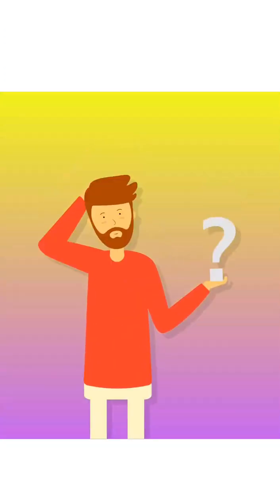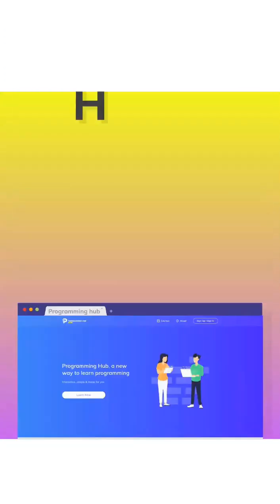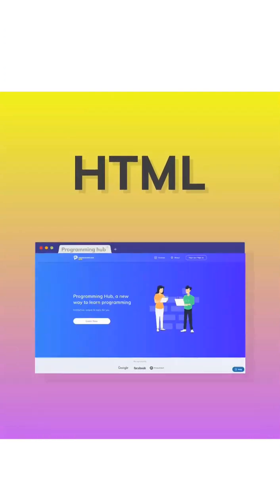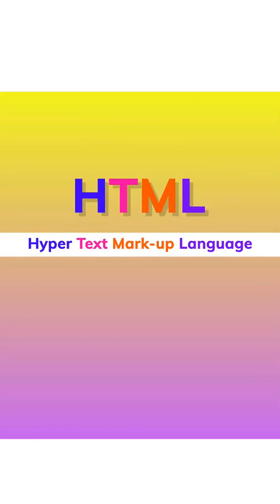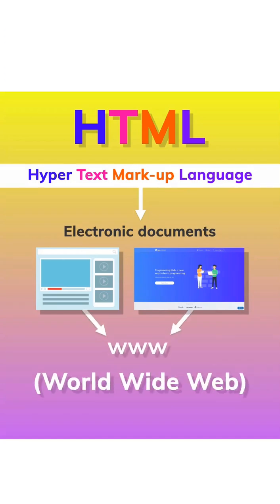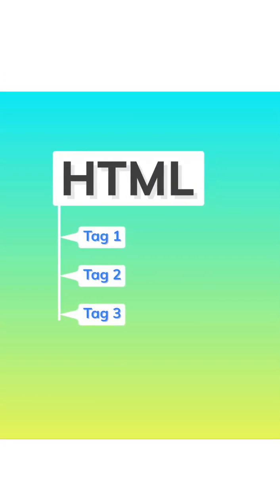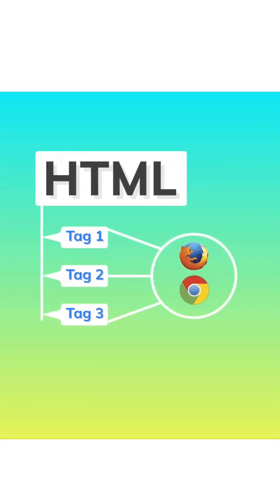Have you ever wondered how a website is made? Well, HTML is used to create websites. HTML stands for Hypertext Markup Language. HTML is used for making the electronic documents, also called web pages, that we see on the World Wide Web. HTML consists of a set of codes or tags which are easily interpreted by web browsers.